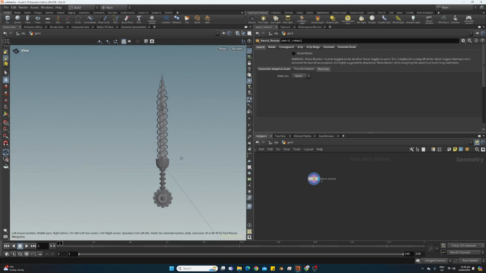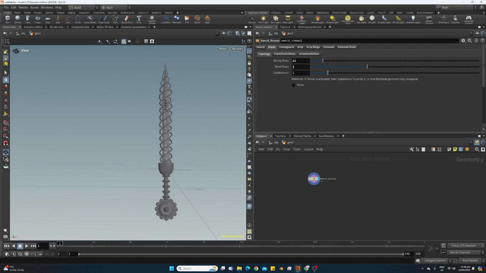And materials is where you can change the material settings for whether it's a battle sword or it's a leisure sword. And this would be a leisure sword. The last thing to do would be to turn on all the noise. I have this noise master, which is basically a kill switch for ease of use purposes. So I'm going to toggle it on, go through each tab, check the topology, and turn on the noise for each component of the sword.